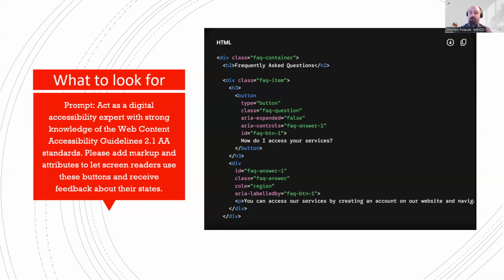So the ARIA expanded is there so that it tells us when we find this button, how do I access your services button collapsed. So I already know this is not open yet. If the JavaScript is written right and I activate this button, it will say expanded, and then the section below will appear on screen.